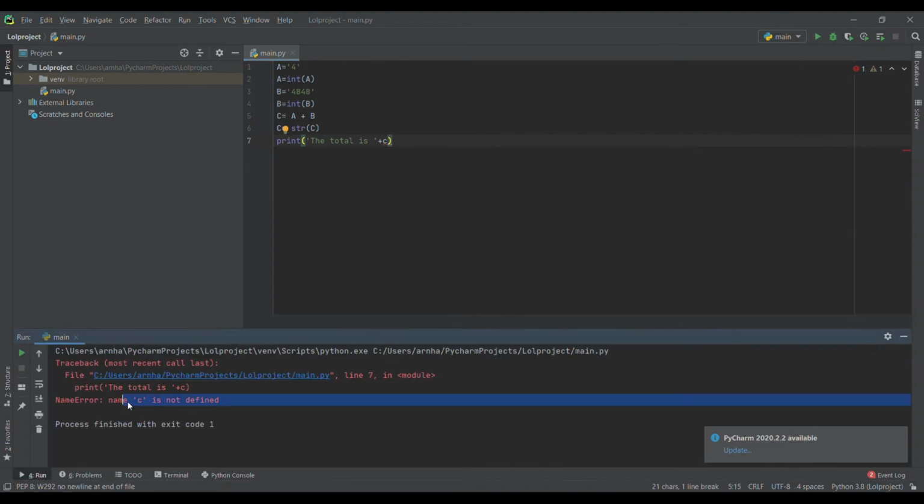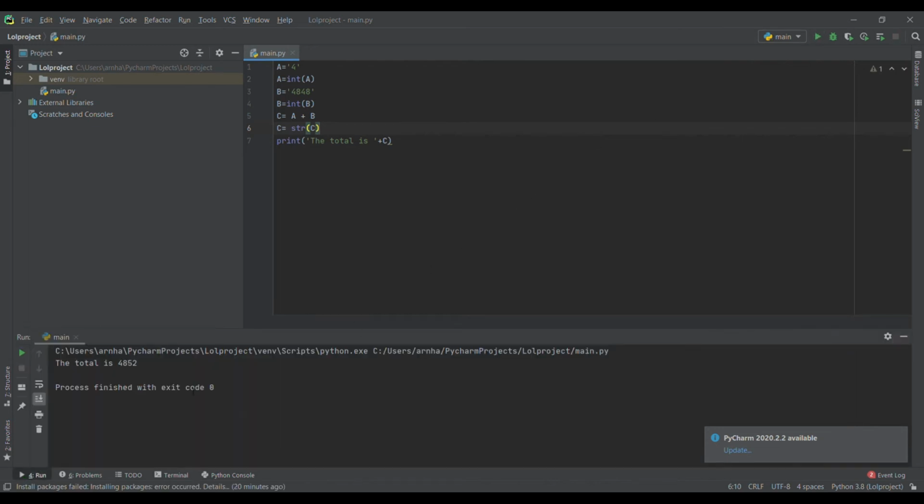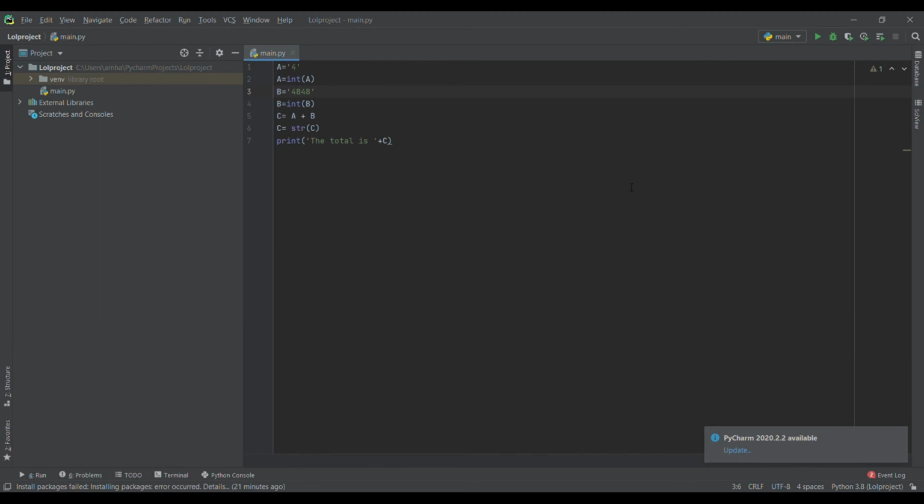See, the name c is not defined. So Python is a case sensitive language. If we write small c, then it will not accept it. We have to write the capital C, which we wrote earlier, and we defined the value of this variable. The total is 4852. I said that we can also do it with predefined values. So one value was 4848, the other was 4, and it returned 4852. Okay, so this way we can do the total of two numbers.